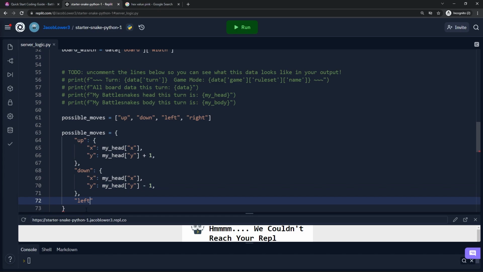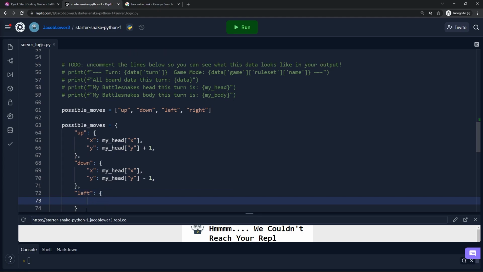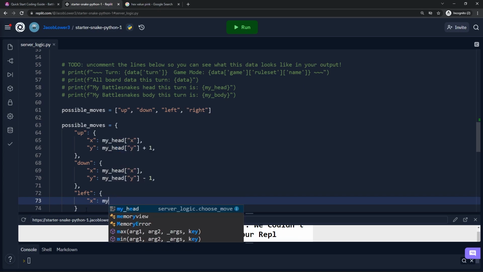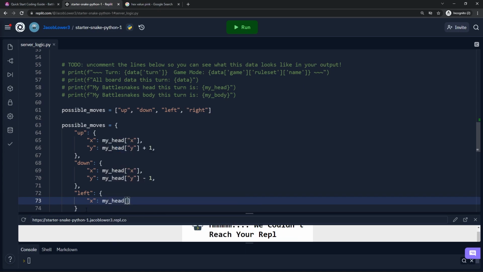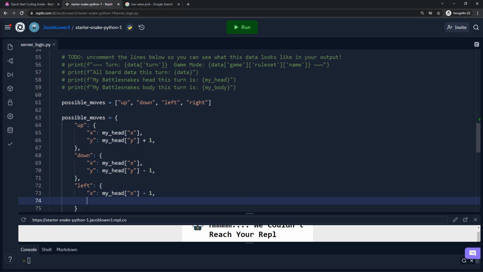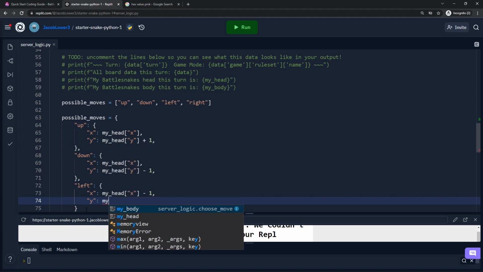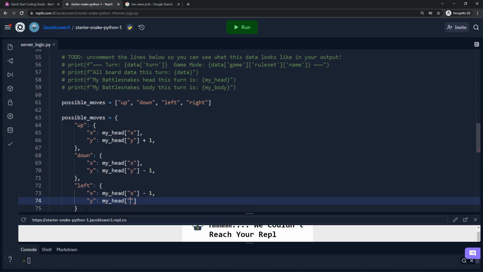So our next key is left. And another dictionary inside of that, just like all the others. We're going to say my_head. Now this is changing, right? So my head x now, if I move 1 to the left, we're going to decrease our x-axis by 1. And now with these sideways movements, our y-axis is not going to change.